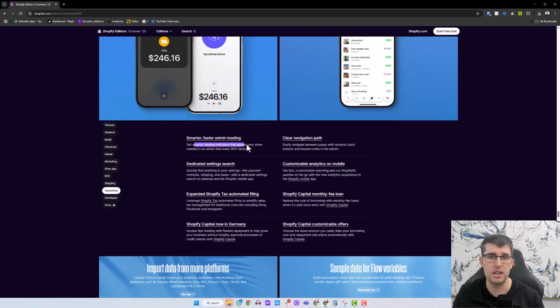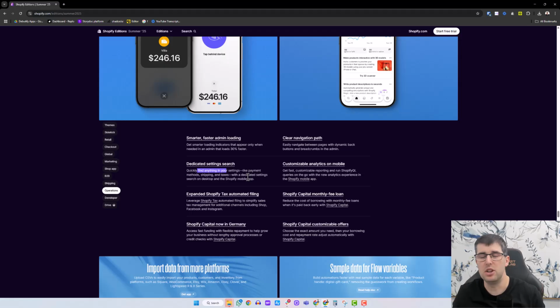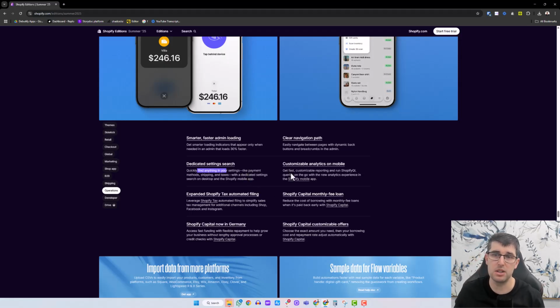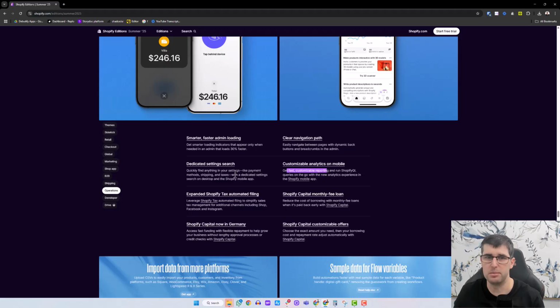Get smarter loading, faster. Everyone wants that. Clear navigation, really important. Dedicated settings search, like payment methods, things people are looking at regularly. Customizable analytics, that's really important on mobile. It's always been very inflexible. You've always had to do it on desktop, whereas on mobile, that's really handy.